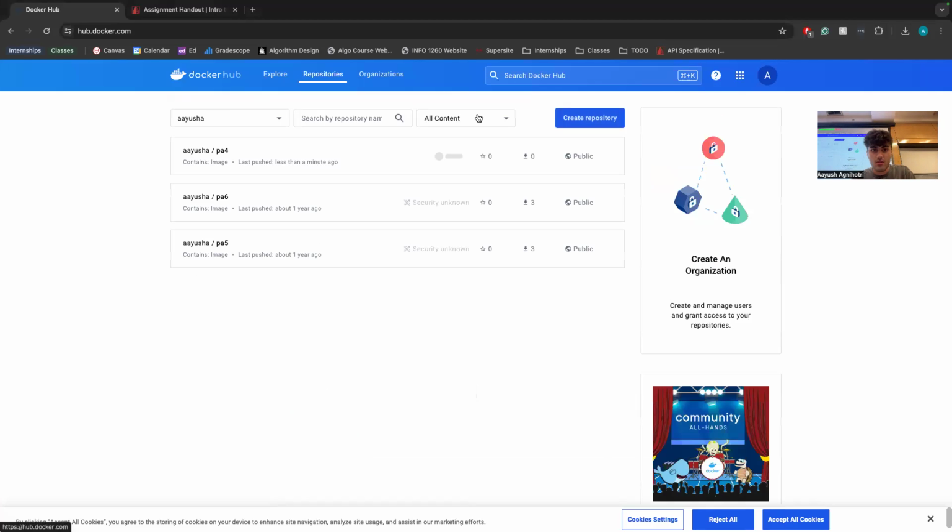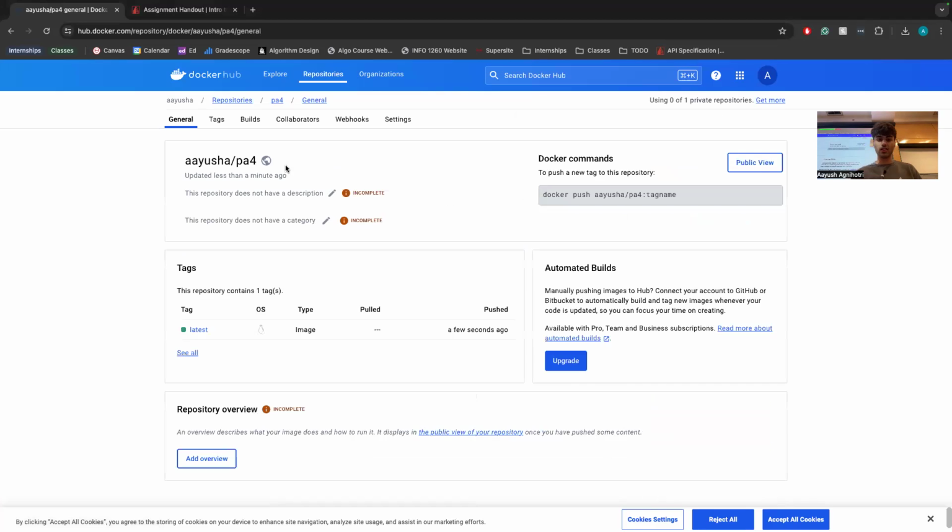So go back to Docker Hub. You can see this is the one I just pushed, last published less than a minute ago. Click on that. We can see all of its information. And the way we can pull this down, or actually we can pull down a different image because we pushed this one.